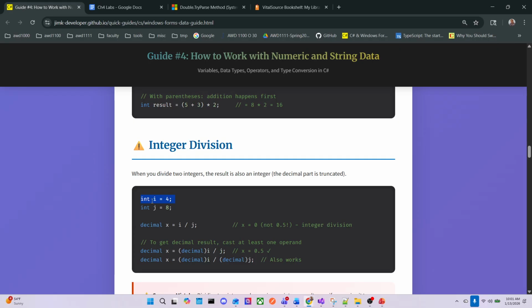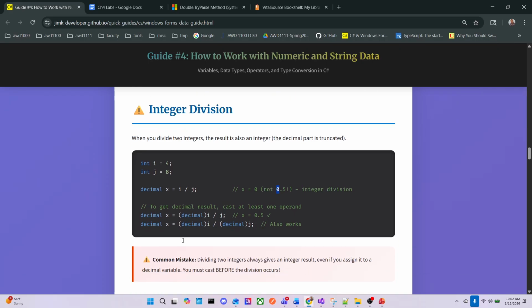Any decimal place is going to be truncated. So it's going to be 0.5, it's going to truncate the 0.5, and what you're going to be left with is just the 0.